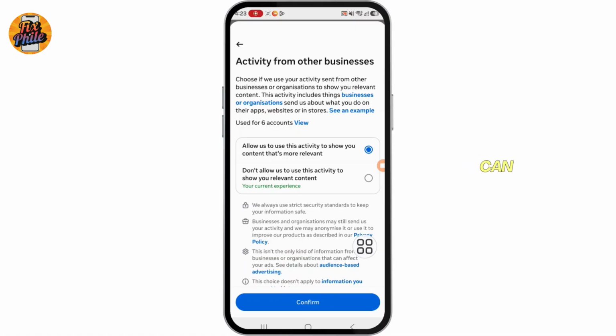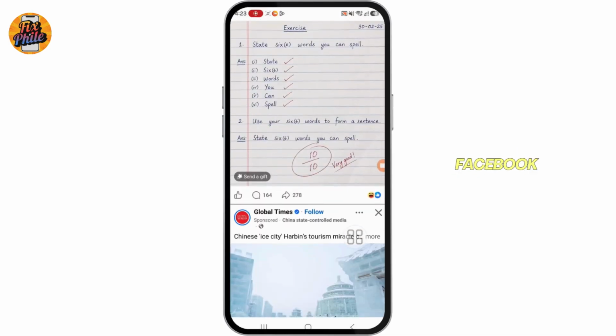Once you have decided, you can simply tap on the confirm option. After confirming your preference, the review process will be complete and you can continue using Facebook normally.